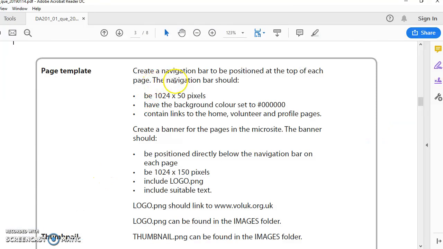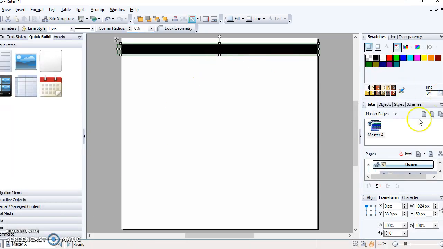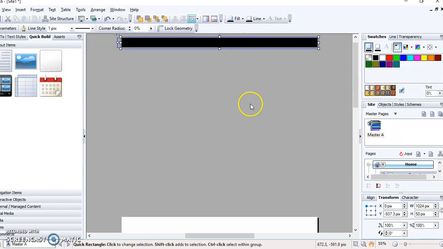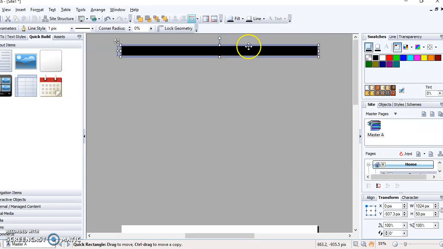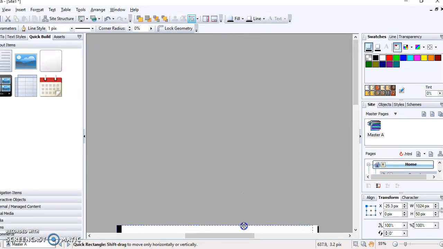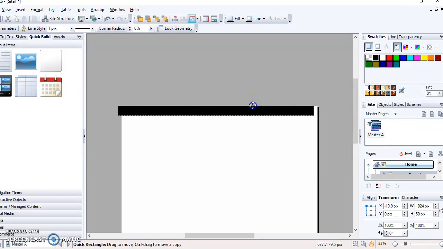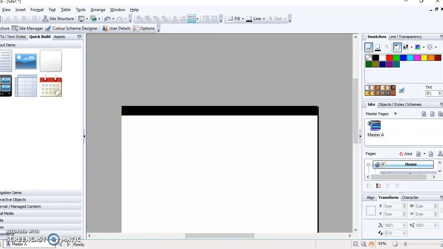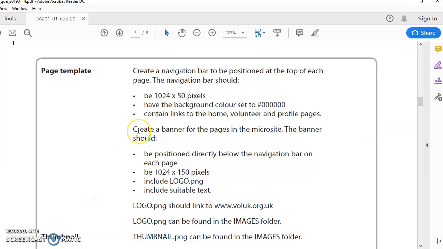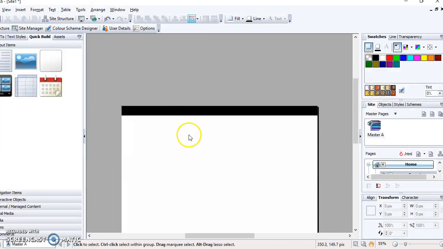The examination paper says it needs to be positioned at the top of each page, so we need to position this on our master page at the top. Oops, that's a bit too far. So we're at the top. Let's go back to the examination paper. It says it needs to contain links to the home, volunteer and profile pages. So this in effect is our navigation bar.